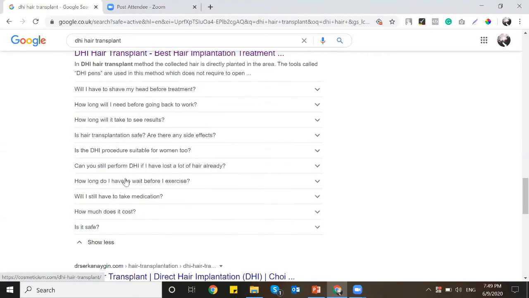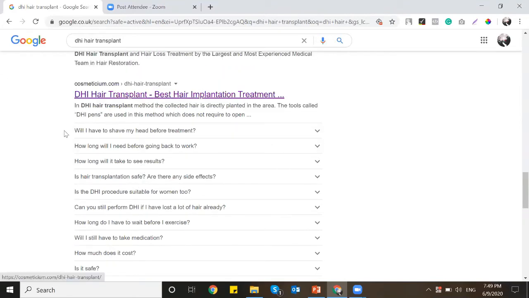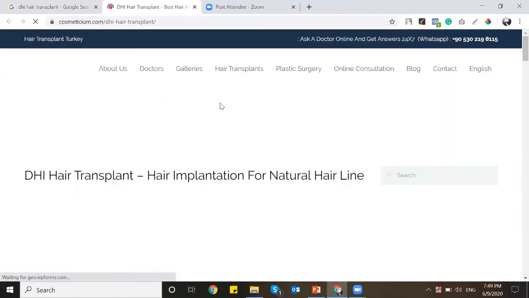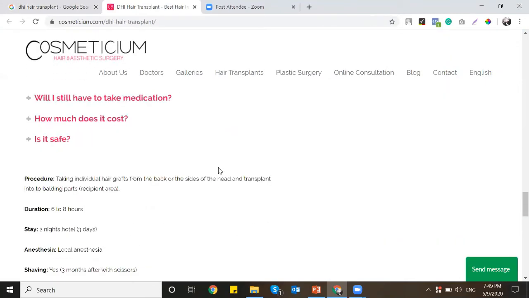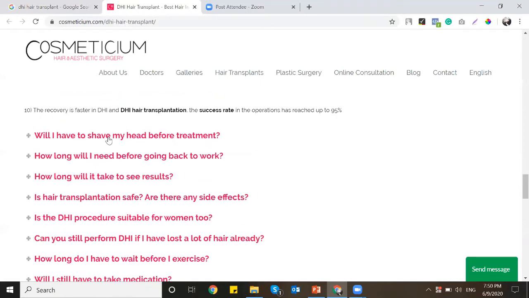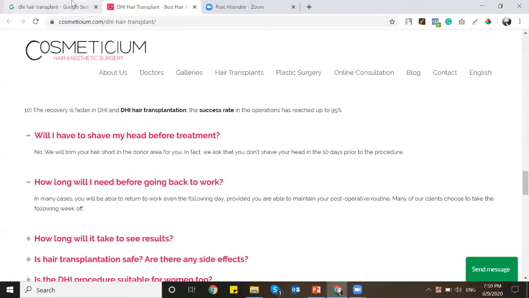We implemented this a few days back, and it's already popping up in the search results. If you check this landing page, you can see the same questions with answers added at the bottom of the page. The same thing is appearing in the search result.